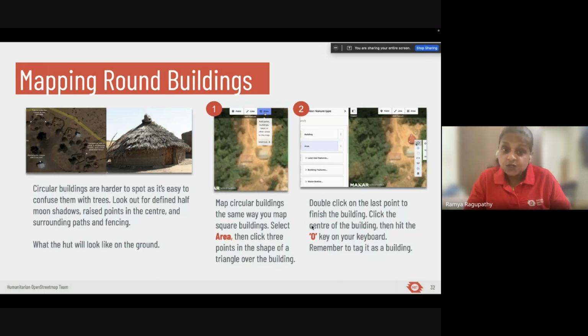And then there are also round buildings, circular buildings that you spot in certain parts of the world. Again, you have to use the area feature to start tracing this. But instead of the Q shortcut, you would use the O shortcut from your keyboard. But I think there should also be an option for you to do it from the right click. You'll see an option to circularize the building.